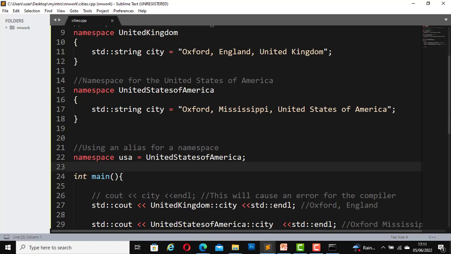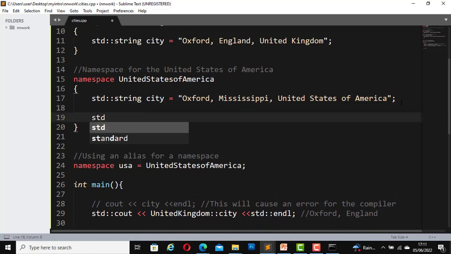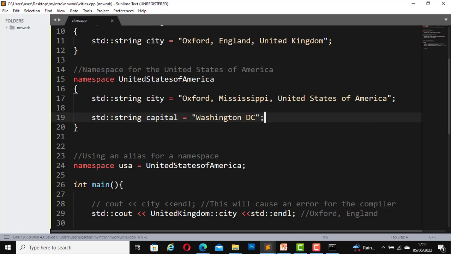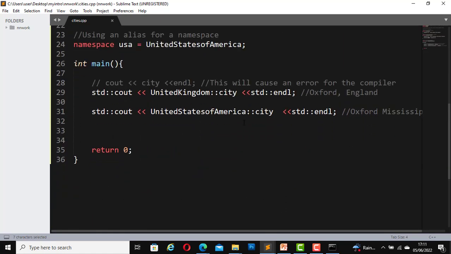So now, if I say here std::string capital Washington DC, I have another variable now. It's of data type string and is named capital. So let's use the alias to access that variable inside that namespace.